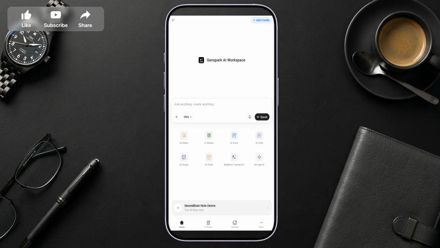In today's video, I'm going to teach you how to download PPT from Genspark AI Mobile. Start by opening the Genspark AI Mobile app on your device.